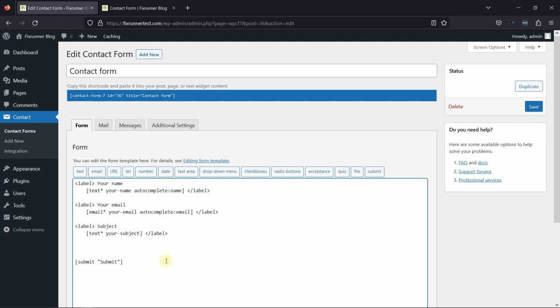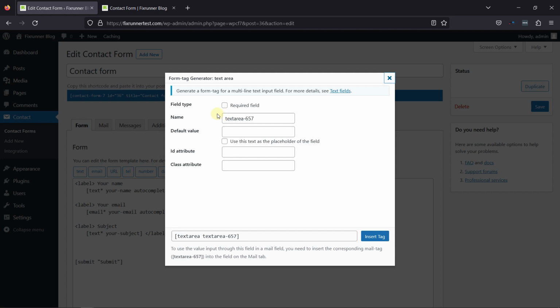Now, from various form tags here, click on the text area tag. In the pop-up, you can make this field mandatory by checking the required checkbox. Here you can enter the default value as well to make it the placeholder text too. Once everything's in place, simply click on the Insert tag.